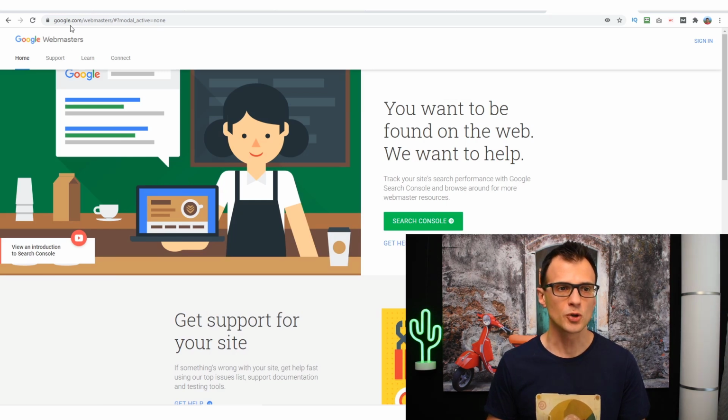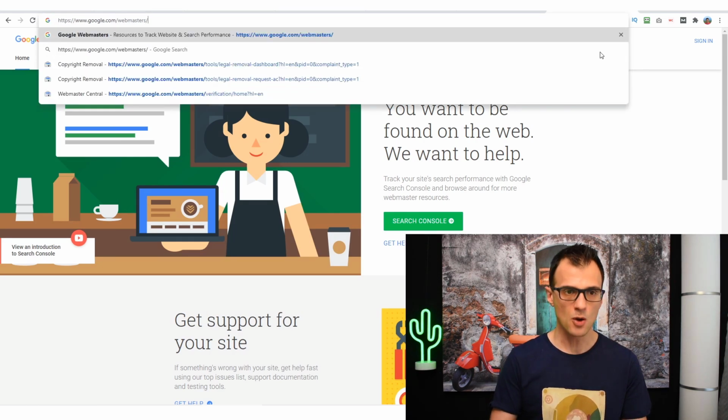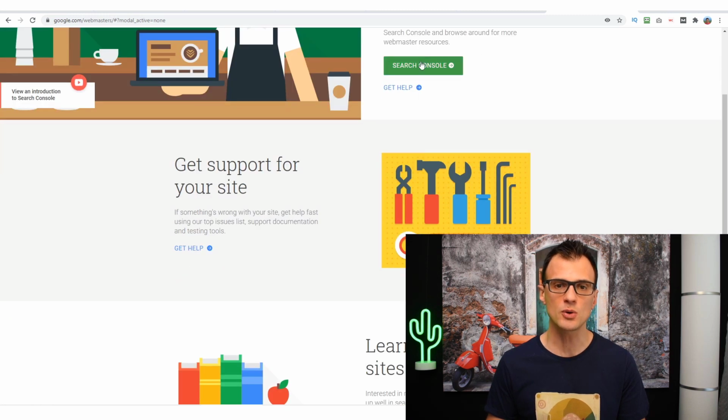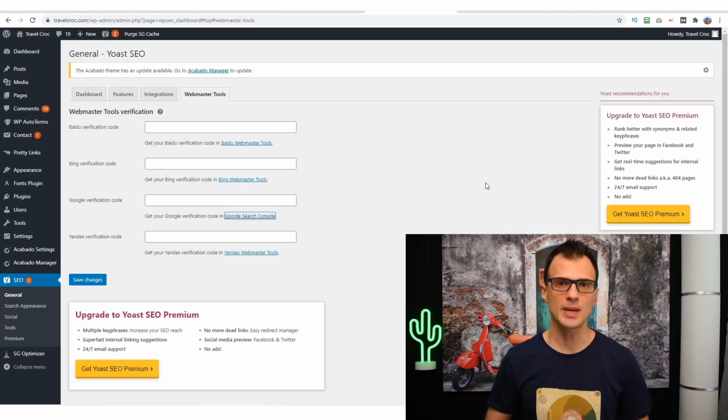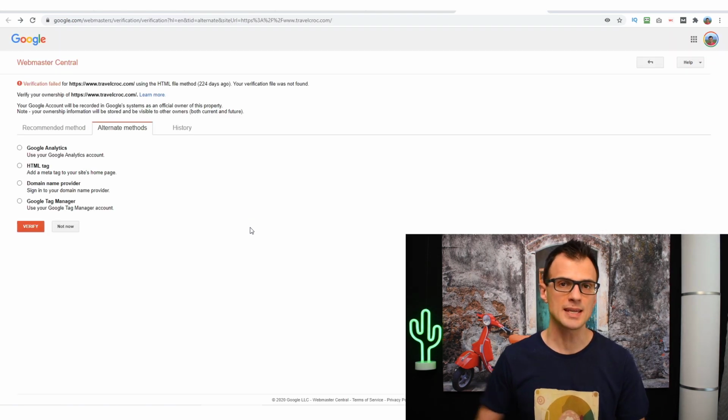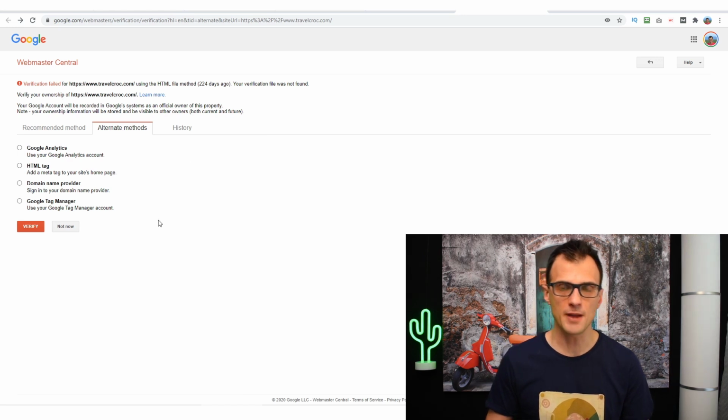So just go to google.com/webmasters, or you can Google for Google Webmasters Tools. That will bring you to this page. So then just either sign up or sign in and click Search Console option. After you've gone through creating the Google Webmaster account, you can click this option here, get your Google verification code in Google Search Console. From there, you will see an option similar to this, where it will give you various ways of verifying your ownership of the website.